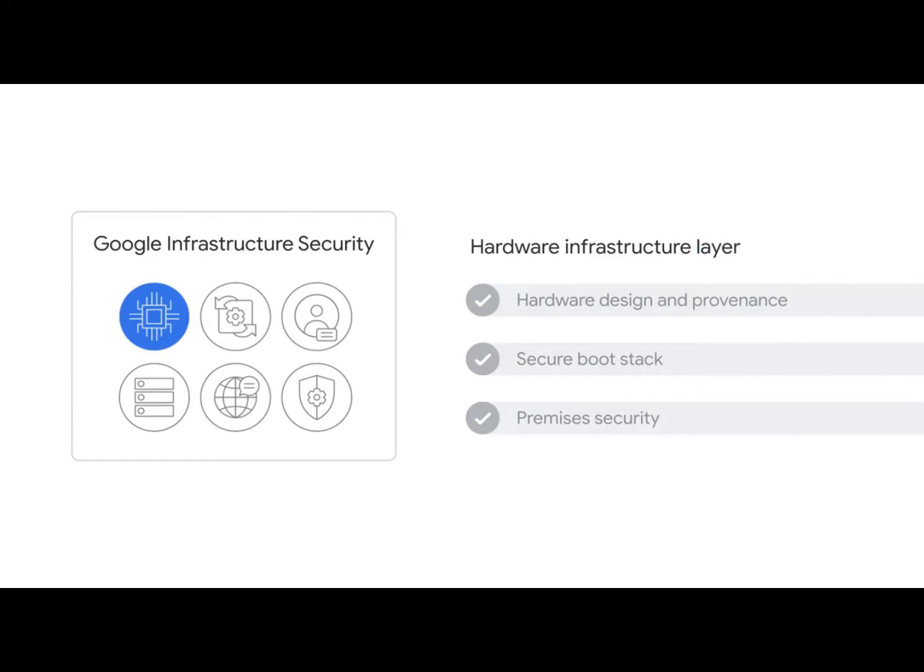We begin with the hardware infrastructure layer, which comprises 3 key security features. The first is hardware design and provenance. Both the server boards and the networking equipment in Google data centers are custom designed by Google. Google also designs custom chips, including a hardware security chip that's currently being deployed on both servers and peripherals.